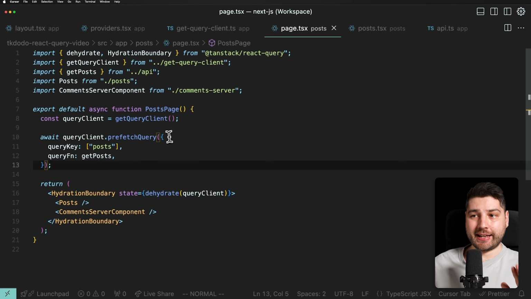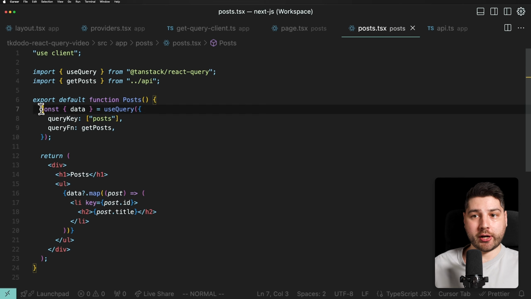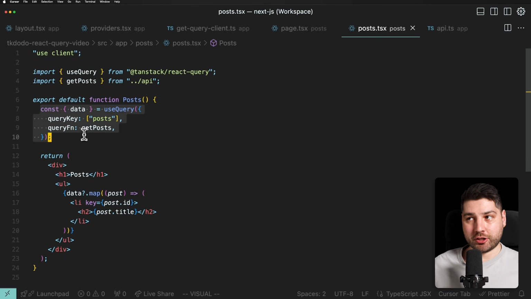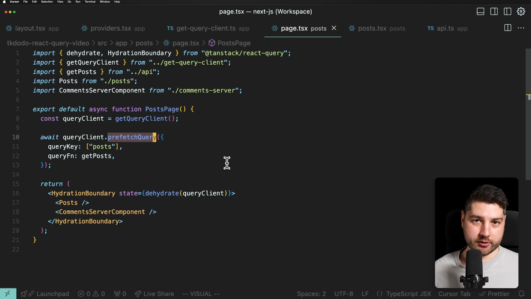We could completely kill the server component and just render the post component here without it, and this would work just fine. It would just not have the data, so it would have to fetch the data. But now that we have this server environment here, we can use it for our own benefit, for the speed, and actually prefetch the data in server components. And that's generally the only way that you want to use server components with React Query.